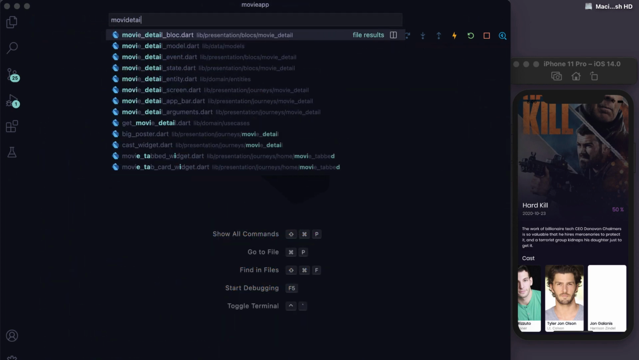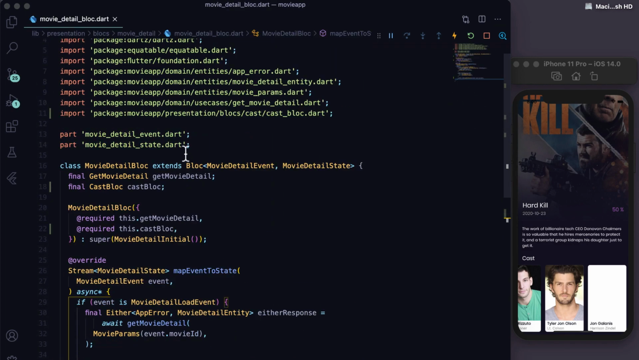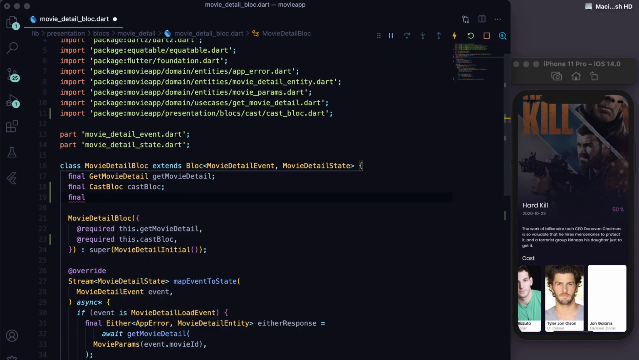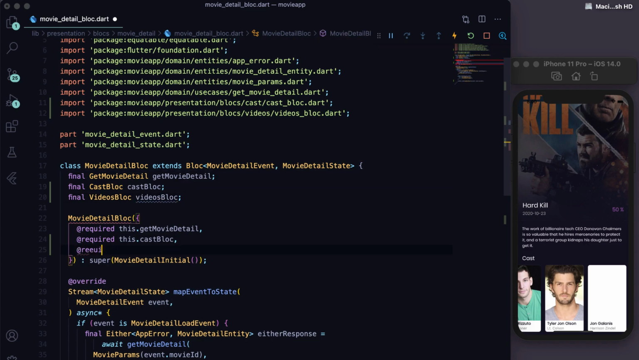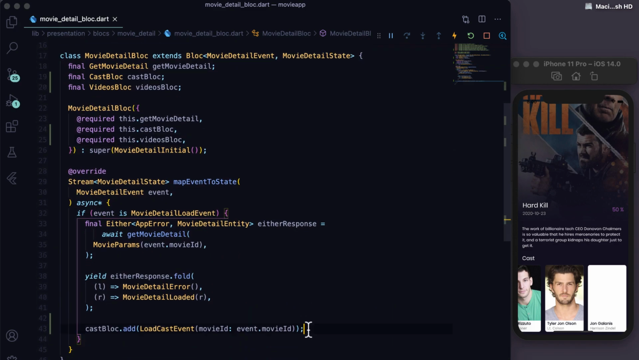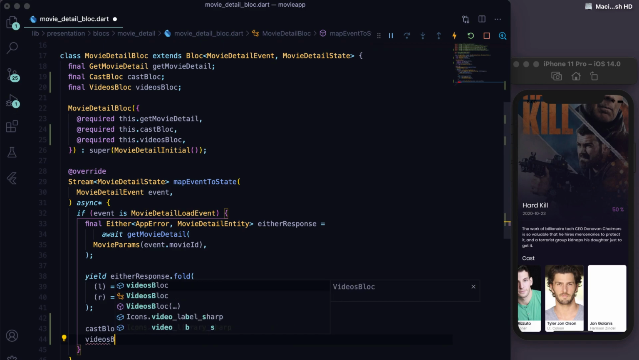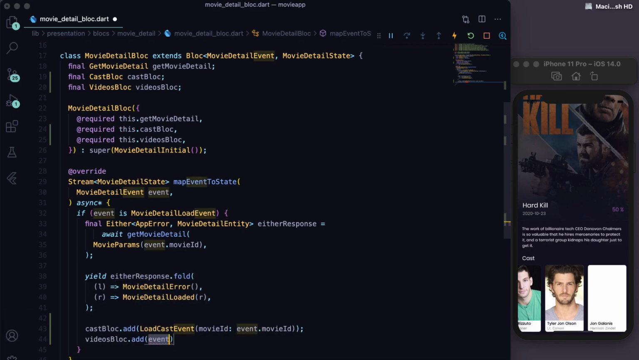After you are done with the 4 steps, we will work on the button visibility. We will add a button below the cast list if there is a list of videos in the response. For that, we will use block in the movie detail screen. First, add the video block in the movie detail block. Then make it as a required parameter. And at last, dispatch the load videos event when you have yielded the movie detail loaded.